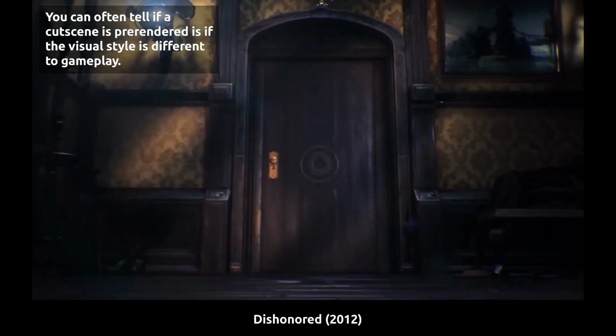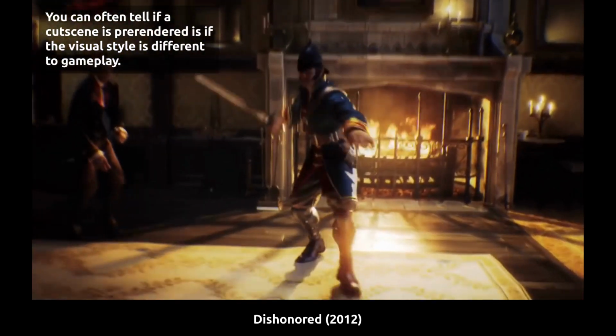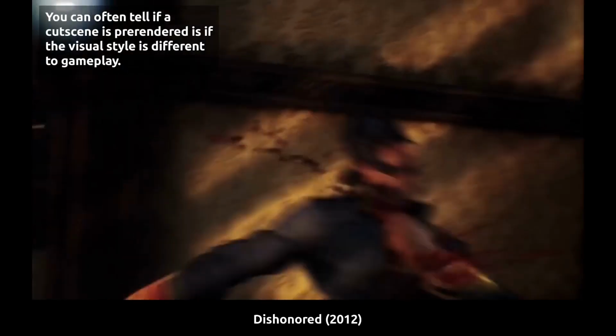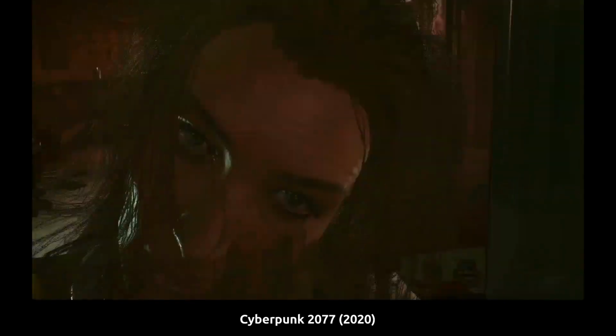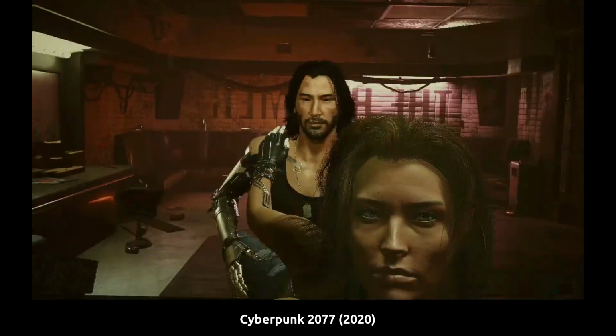One way of achieving cutscenes is to use a pre-rendered video file, meaning no matter the quality of the platform, the cutscene will remain the same quality. However, you will lose all customization.